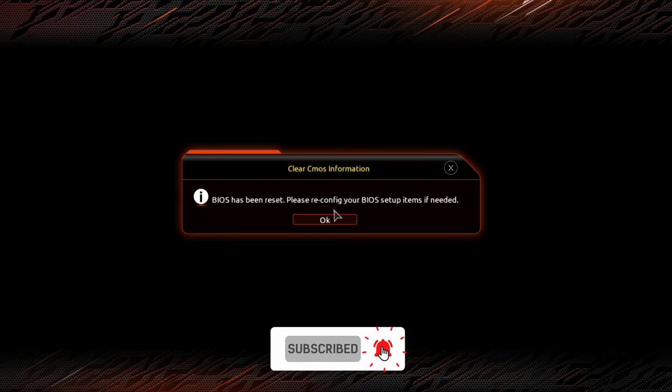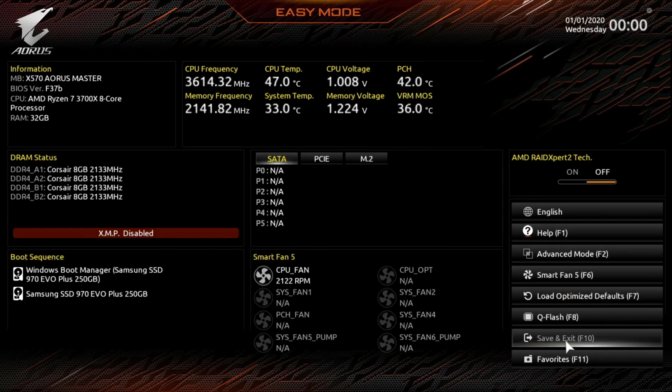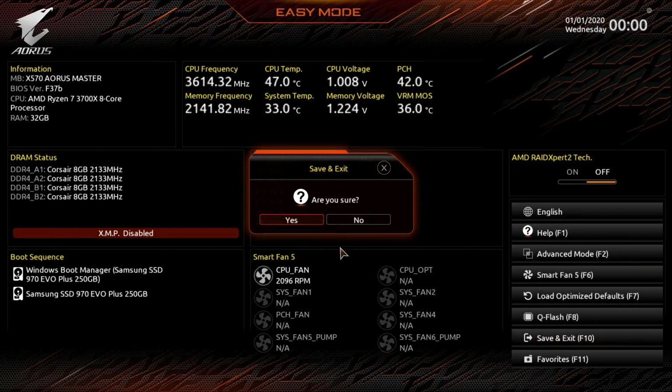Click on OK and we are entering the BIOS. If you want, you can change any settings from the BIOS. I'm not going to change anything. Okay, after that click on save and exit. Now the error message will never pop up on the screen when we power on our computer.